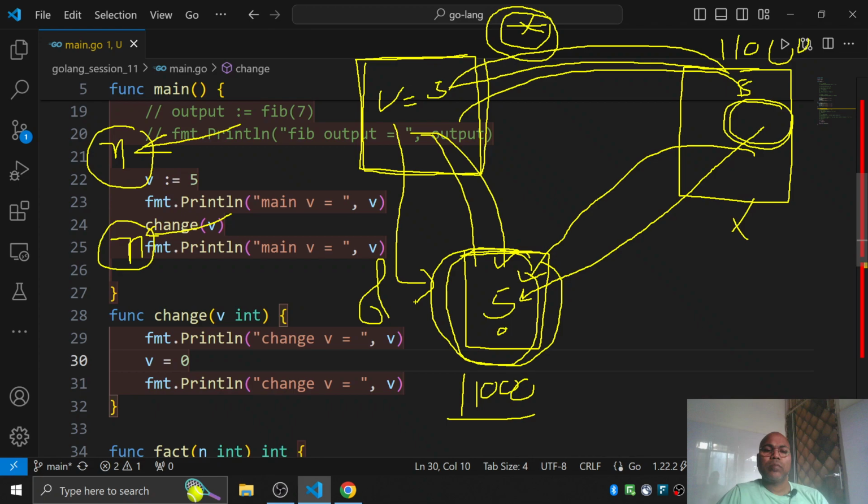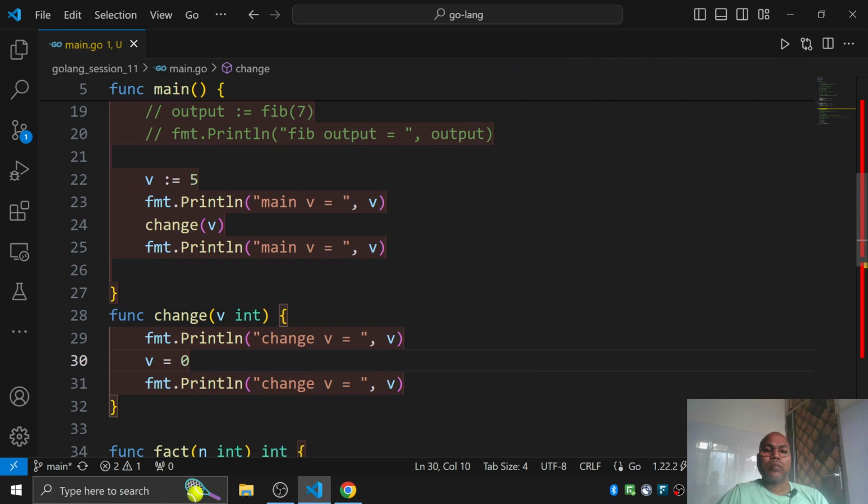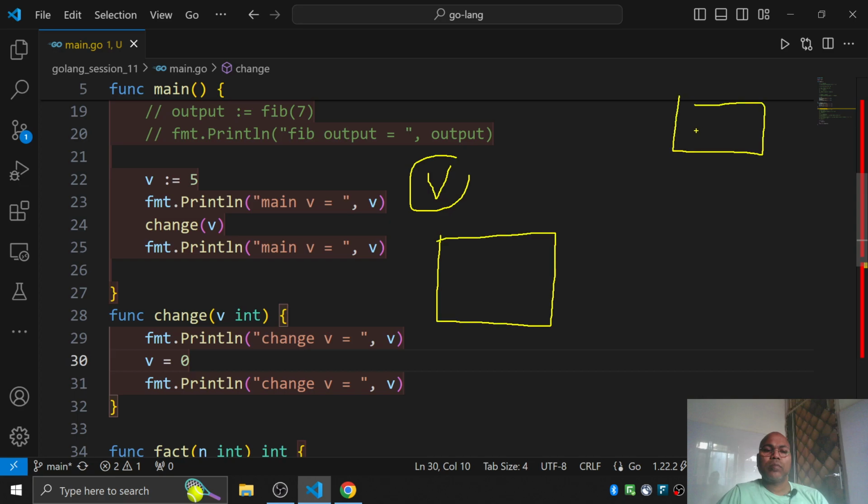So in some scenarios, where you want a particular variable or value to be shareable, to be accessed in a different function call, pointers help us. So what is a pointer? A pointer is a variable that can hold the address of another variable. This is an integer value. What is the address of this? A pointer can store the address of the variable.